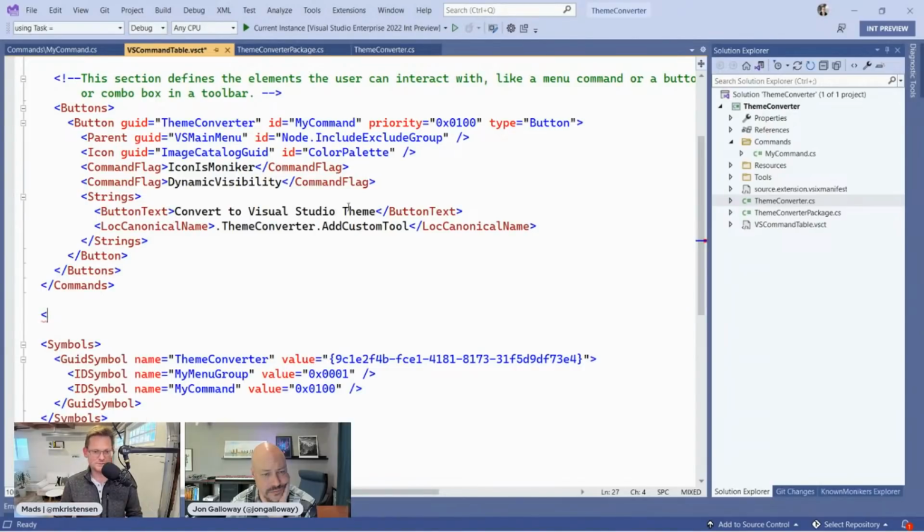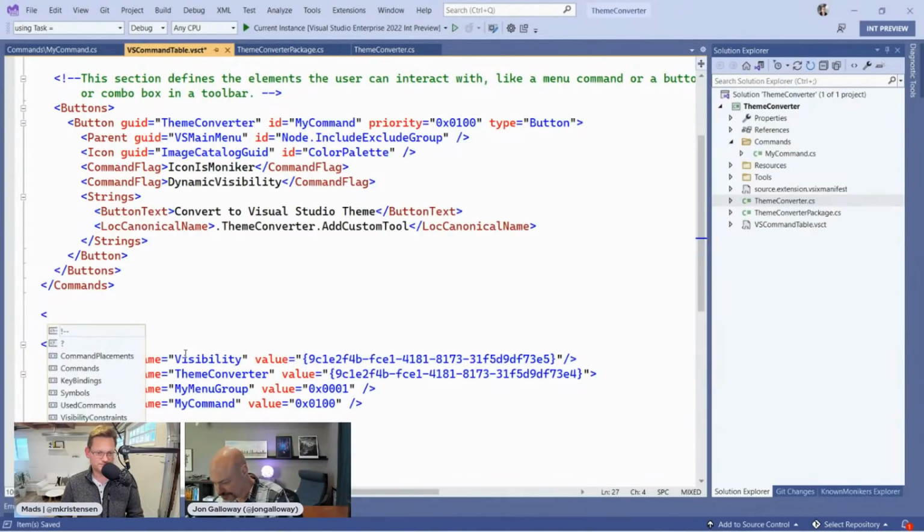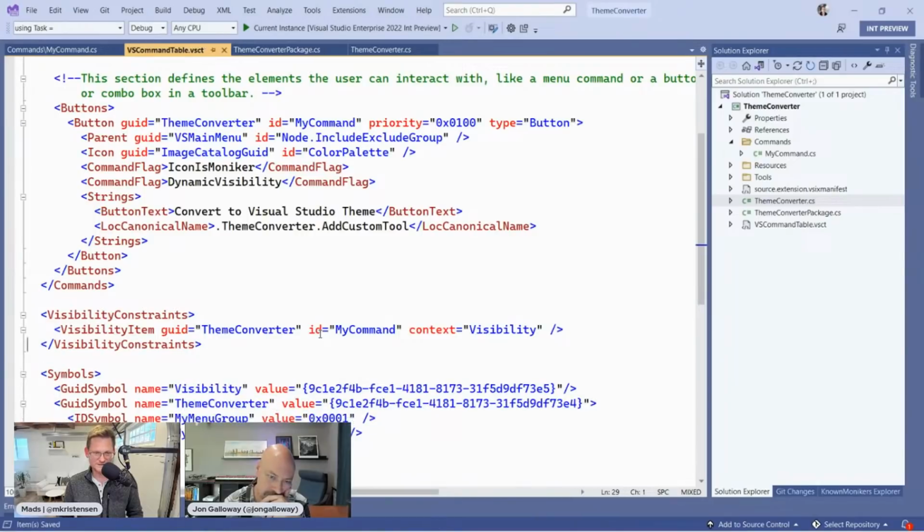And then we can go in, I need to create a new GUID. Let's create a GUID here for, what they call it? It's called visibility. That's not the best GUID in the world, I admit. But we're going to use it because we're now going to write a visibility constraint. So our GUID is theme converter. Our ID here is my command. And the context is visibility. Boom. Okay. So what context? It's just a GUID. That's right. We haven't created the context. So let's create the context.